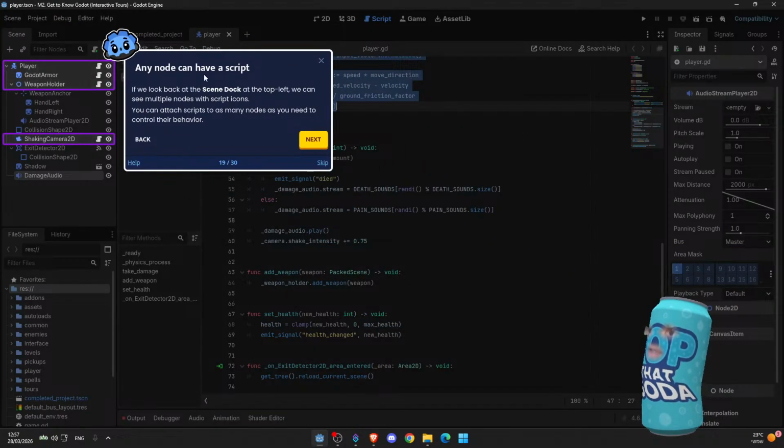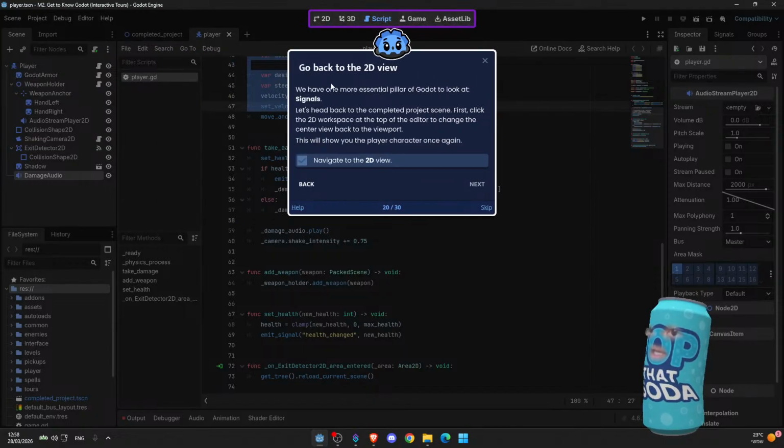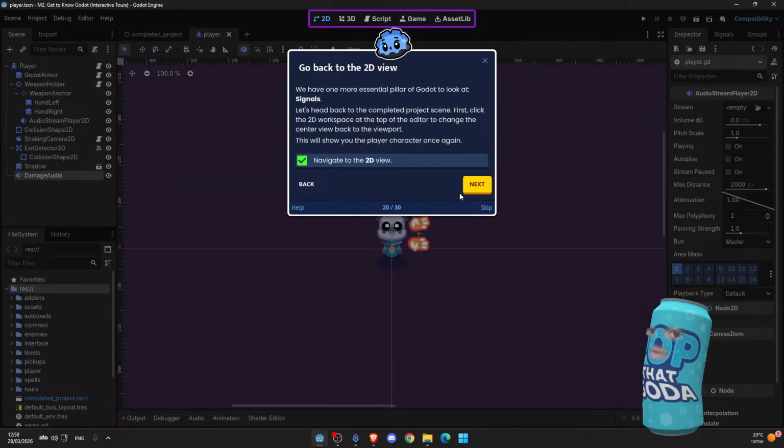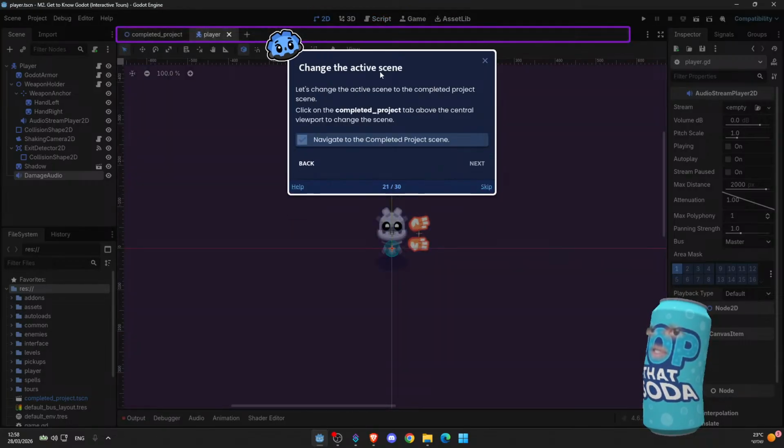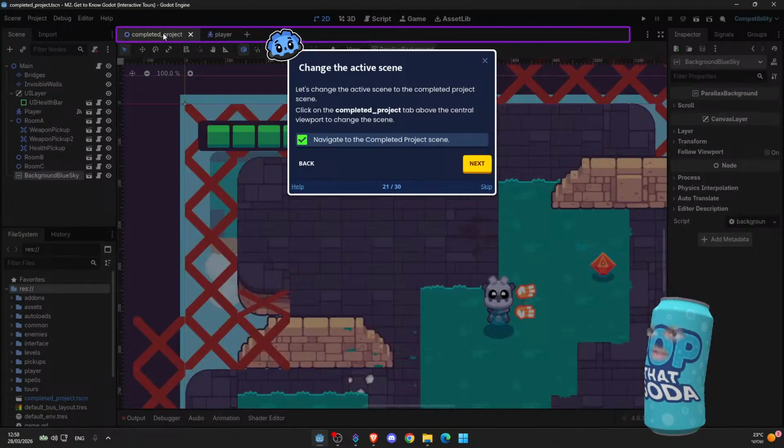Any node can have a script. If we look back at the scene dock at the top left, we can see multiple nodes with a script icon. You can attach scripts to as many nodes as needed. Alright, go back to the view, navigate back, and now change the active screen to the complete project screen.